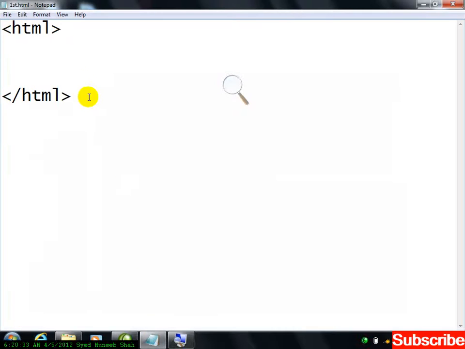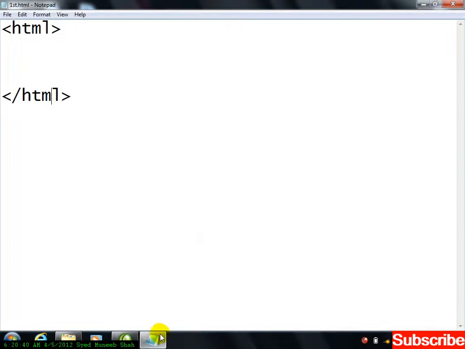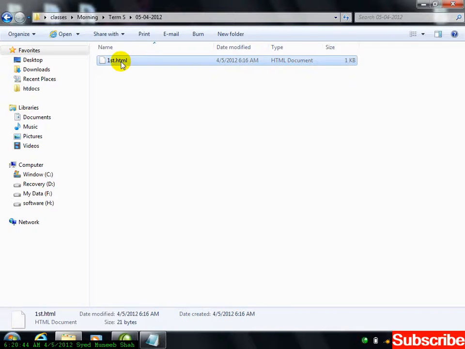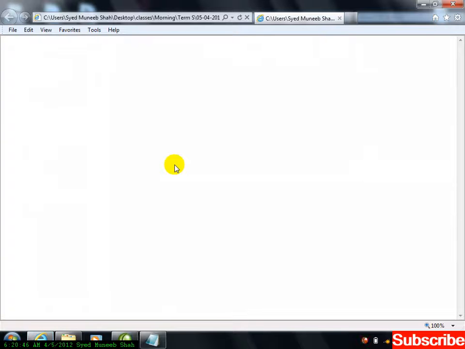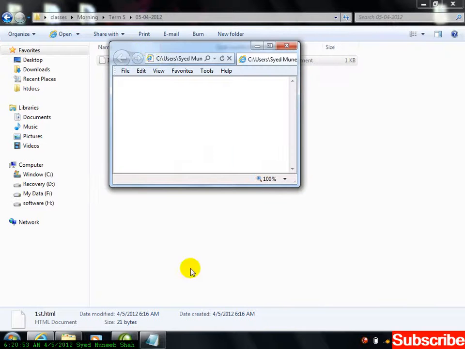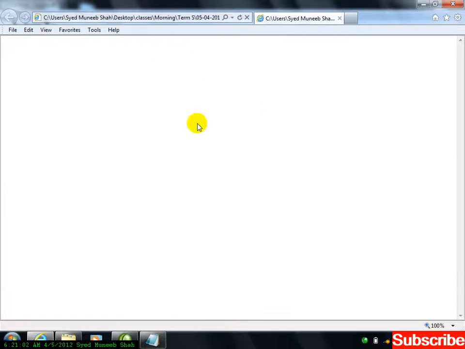Here in the notepad I have written HTML tag started and HTML tag closed, right? Now who will run these tags? The browser will run them. Right now I have a browser, Internet Explorer. Double click on first.html and check its output. This is the browser, and this is the output. I've just written HTML tag started and HTML tag closed. Nothing else I have written. So that's why the page is also coming up blank in front of you. Khali page, right?